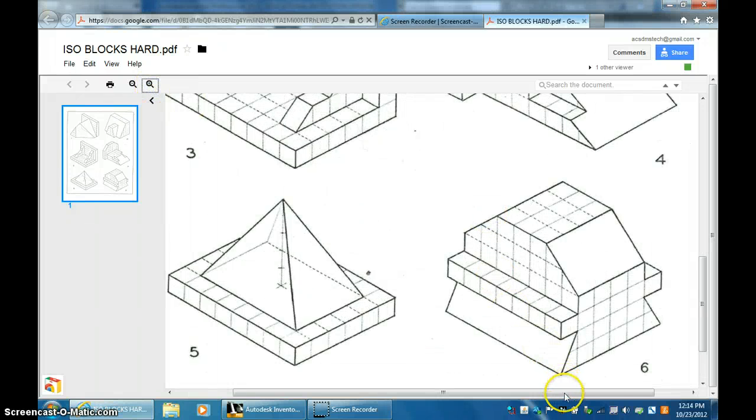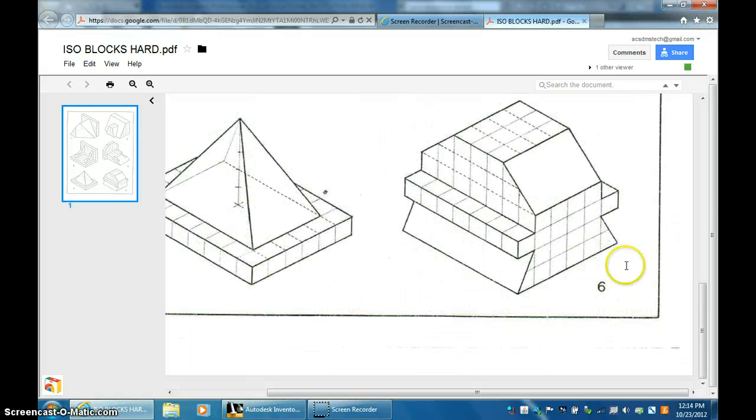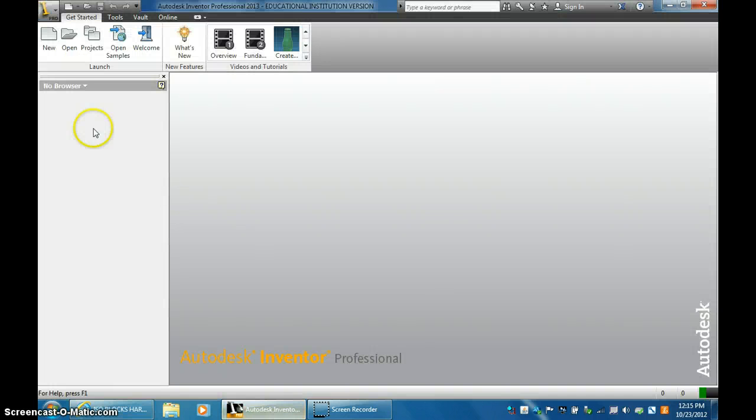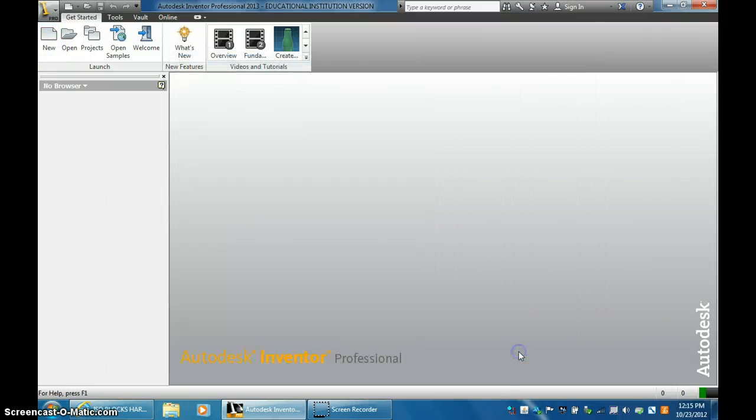So I had requests to do the Advanced Isoblock 6. This is much more difficult than the other drawings I've done screencasts on. So let's start by going into Inventor and opening our new standard IPT.